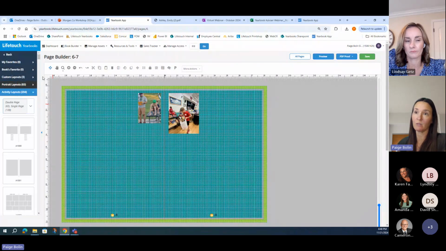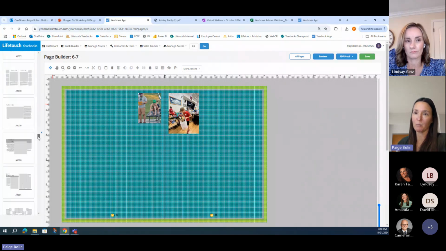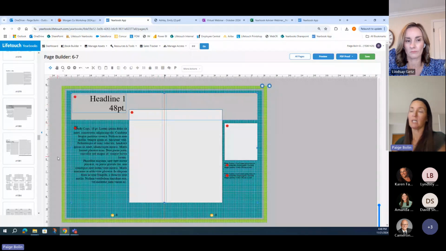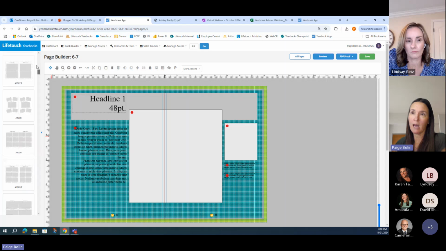The activity layouts, we do have several of those. Some of them are just left and right. Some of them are double page spreads. Once you get, like, this is a double page spread one. So if you drag and drop it onto the page, it's going to cover up both sides automatically. You can heart them so you can make them favorites. So I had favorited that one.